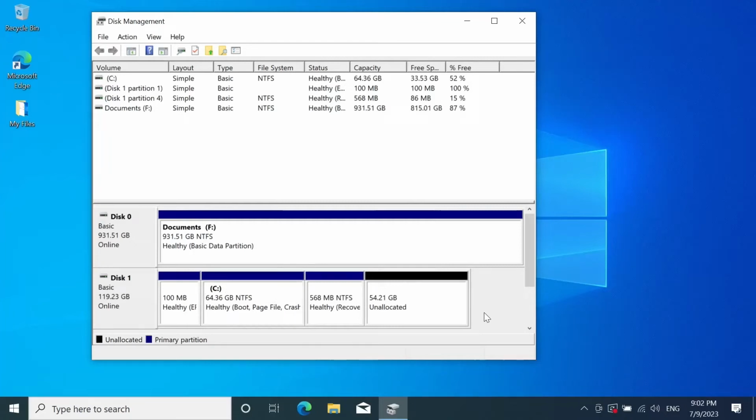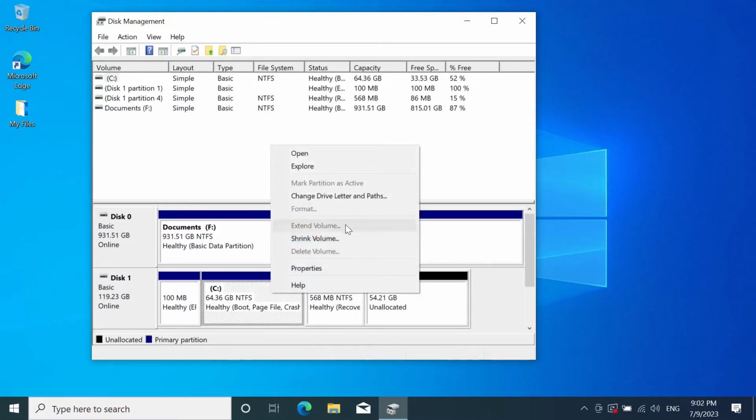Hello everyone, welcome to TechLibert channel, and in today's video I'm going to show you how to fix if the extend volume option is grayed out on your Windows 10 or 11 computer.